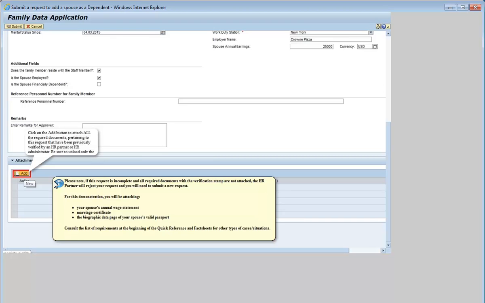For this demonstration, we'll be attaching the spouse's annual wage statement, marriage certificate, and the biographic data page of your spouse's valid passport. Consult the list of requirements at the beginning of the quick reference and fact sheets for other types of cases and situations.